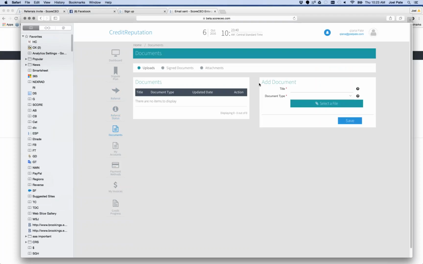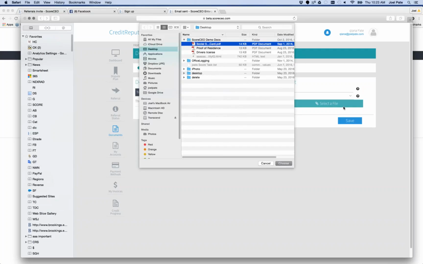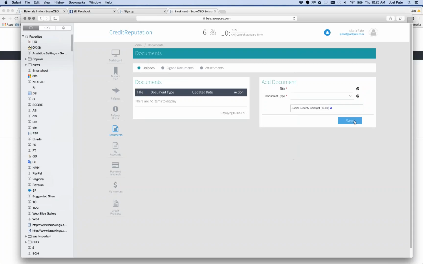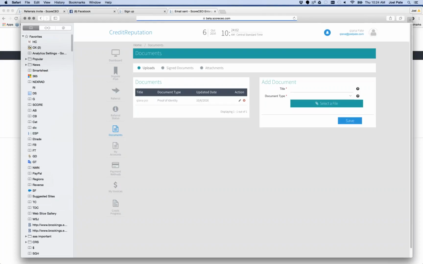The consumer can upload documents into the system simply by doing the same things they do every day, like on Facebook, and just upload images right there. I've got to name it, Kiana POI, let's call it. Then I'm going to select the document type, because based on the document type, if it's one of these three documents right here: proof of identity, proof of residence, or proof of social, it's going to mail merge into the dispute letters automatically.